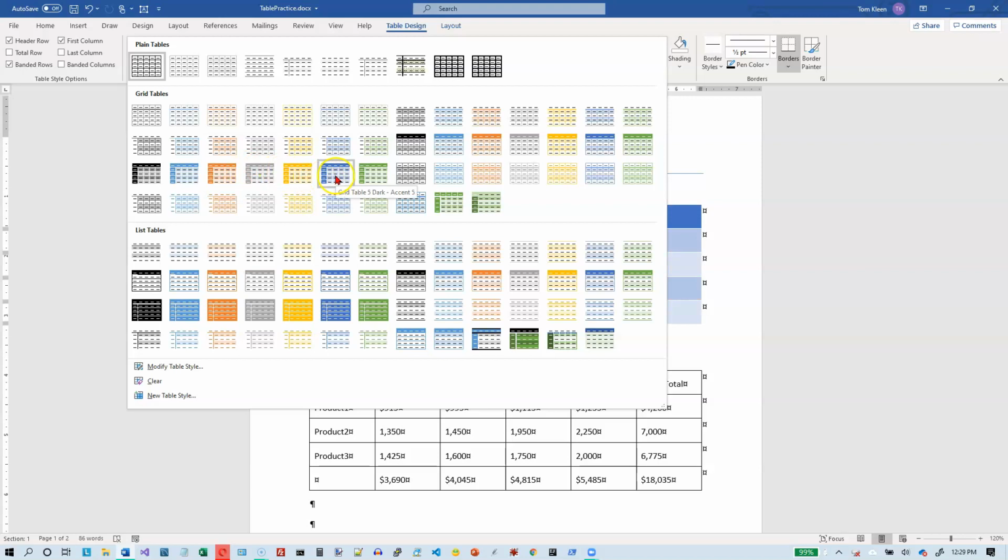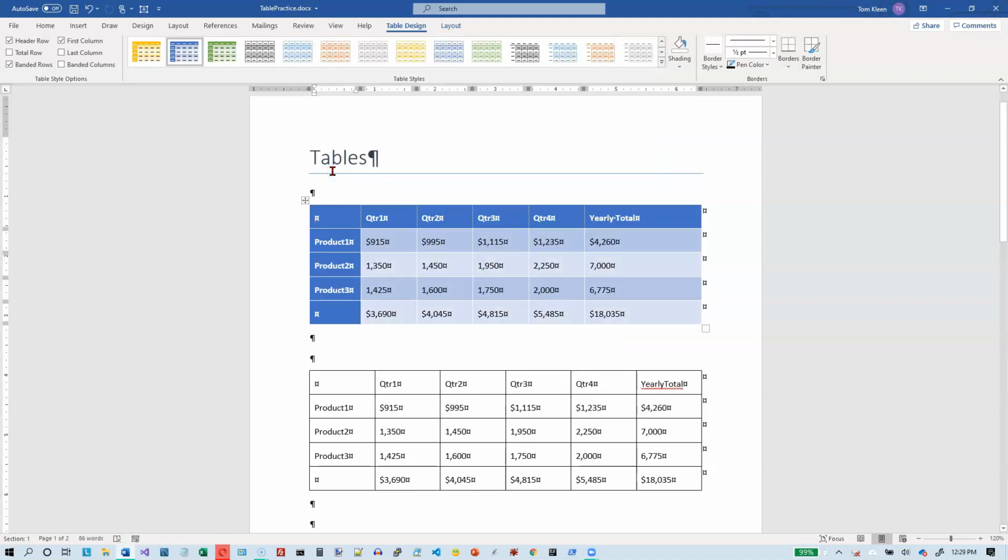I'm going to select this one, and you notice each one has a name as well. So if somebody gives you a name for a table format, you can find it just by pausing the mouse over any one of these thumbnails. So I'm going to pick this one.